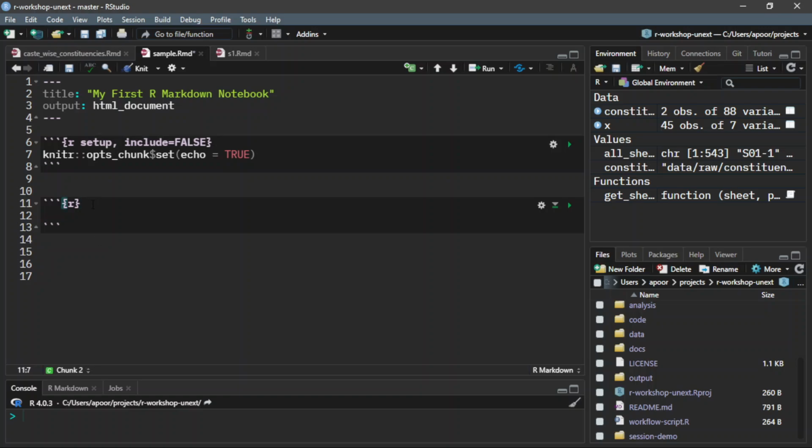So let's say I create this document, and I give this chunk, as you call it in R Markdown terms, a title. In this case, it's sample R code. Let me just use a sample dataset here. Let me write head and I'll use iris. This will just print out the head. And let me first process this file and see what happens.